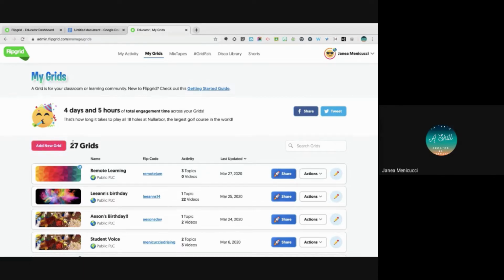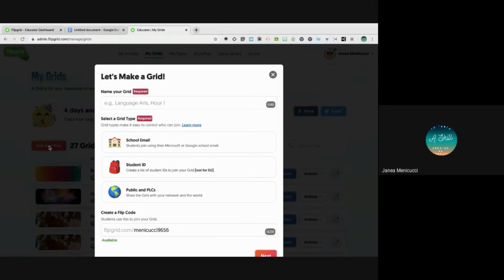To get started, you're going to come over here to this plus and choose Add a New Grid. When I choose Add a New Grid, this is how you're going to start. Some keywords to focus on today: a grid houses all of your videos. Within your grid, you have topics. So a grid is almost like the house and the container of all the topics where your videos are going to live. The first thing you're going to do is name your grid.